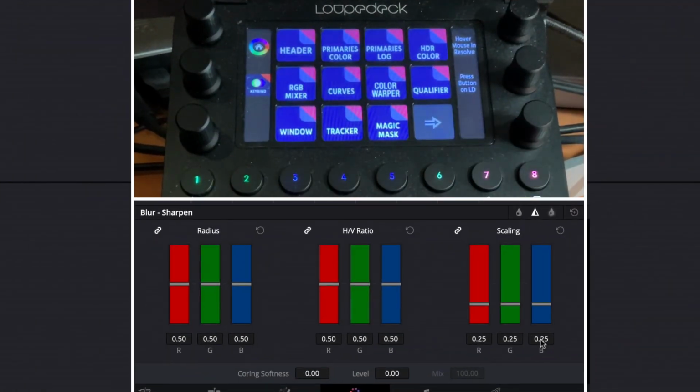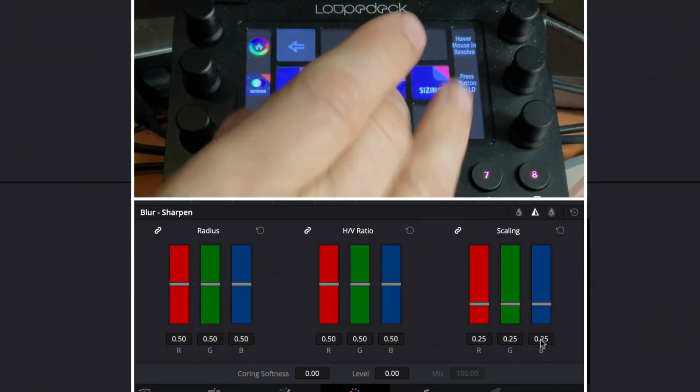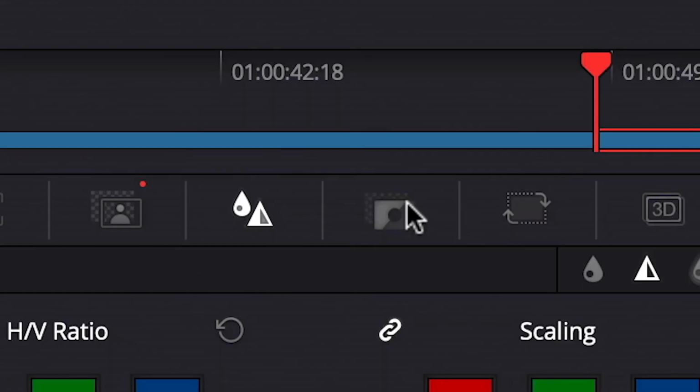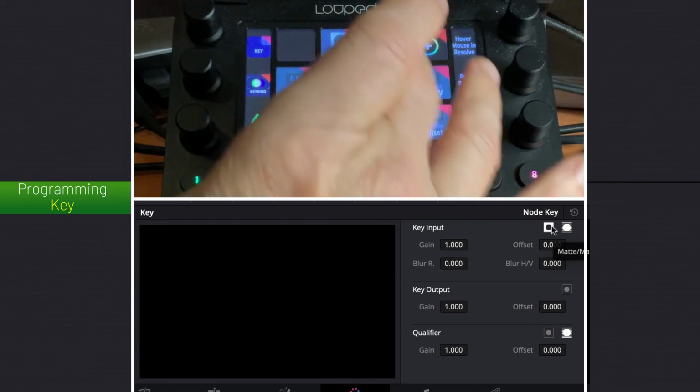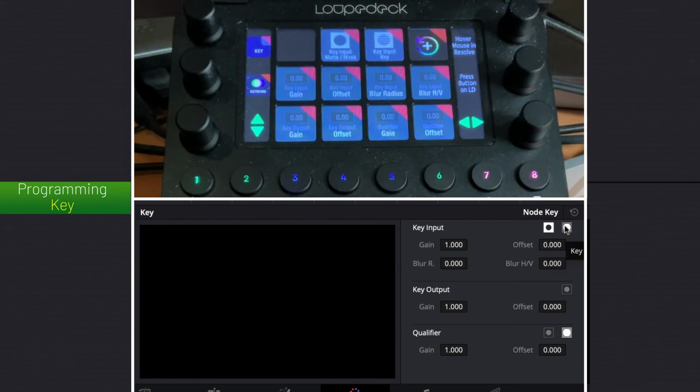Let's go back to keybind, second page. We'll go into key. We'll move to the key section. We'll first mouse over our matte mask and then our key. We'll do reset all.